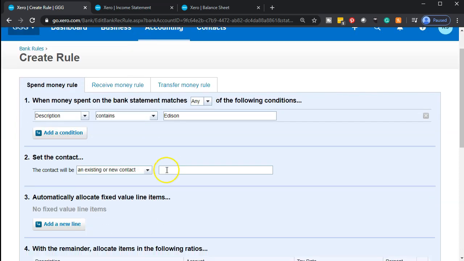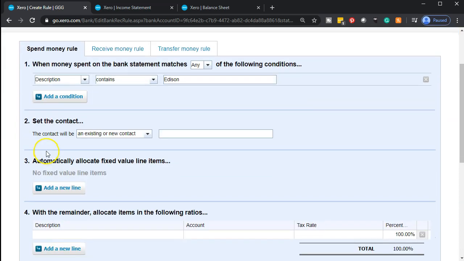So we're going to say Edison, and then set the contact. So contact will be an existing or new contact. So the payee from the bank, or entering during the reconciliation. Now I'm just always going to be picking up that it's going to be Edison.